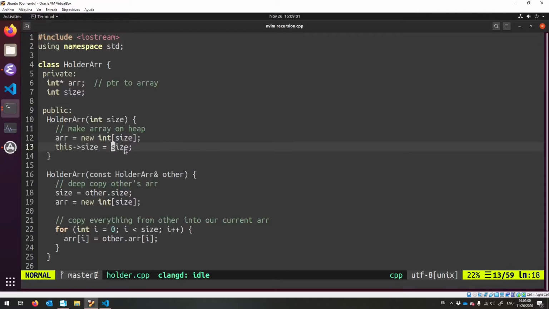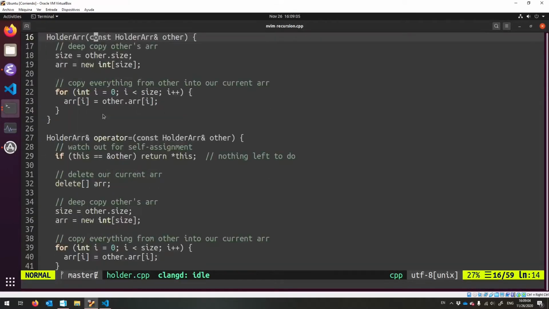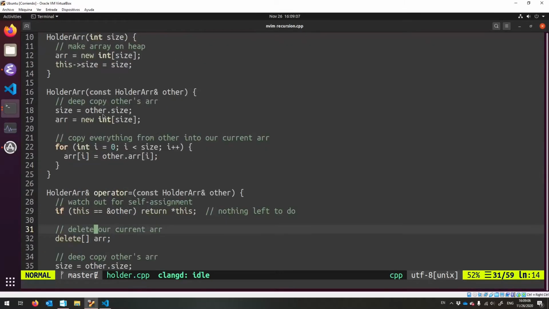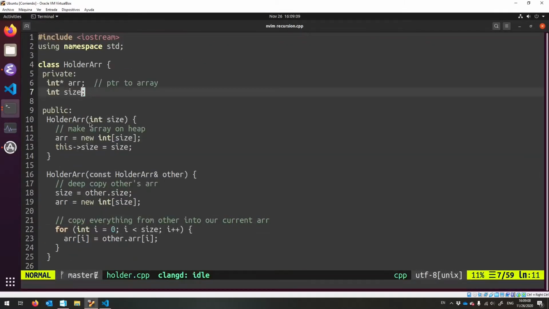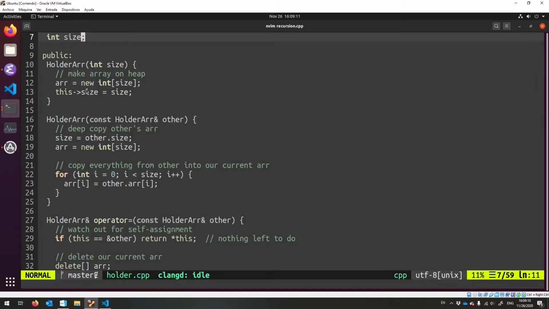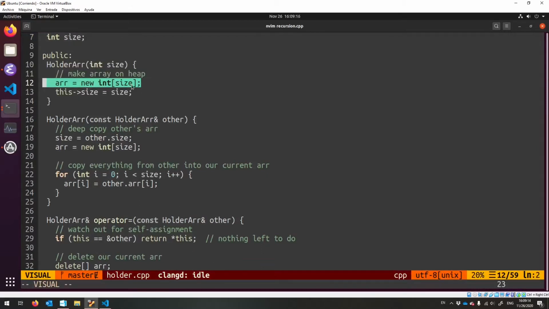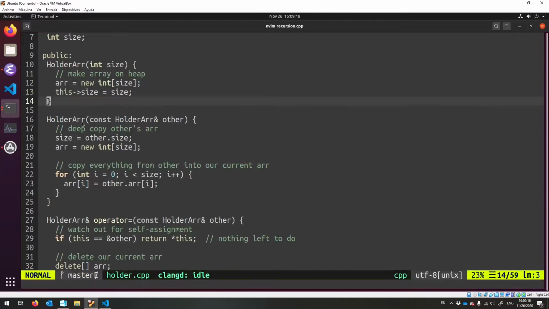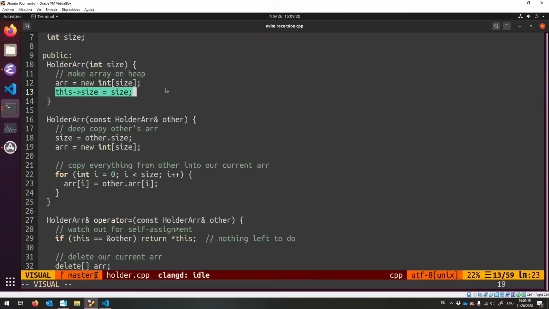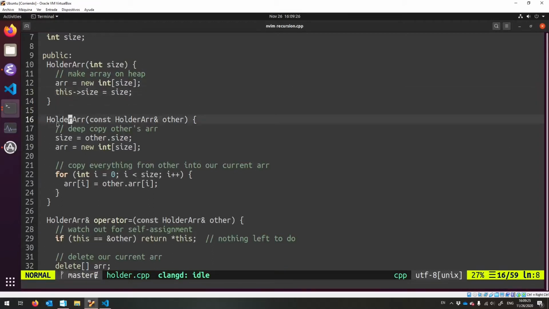That will be useful. We technically don't need size anywhere after the... oh, sorry, yes we do. We definitely need size even if we're not accessing things, and I'll show you why. So here's the constructor, it just makes the array on the heap of the given size, and it sets the size member variable. I technically could have done this in the initializer list.